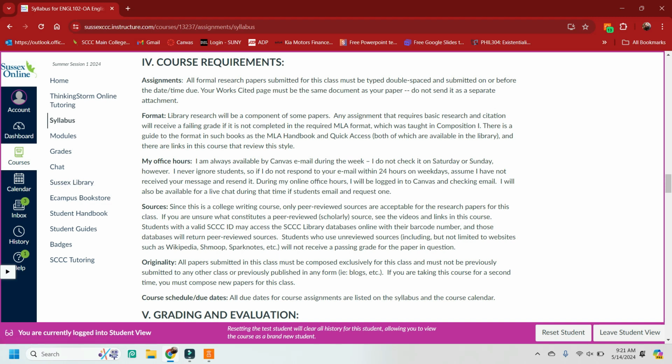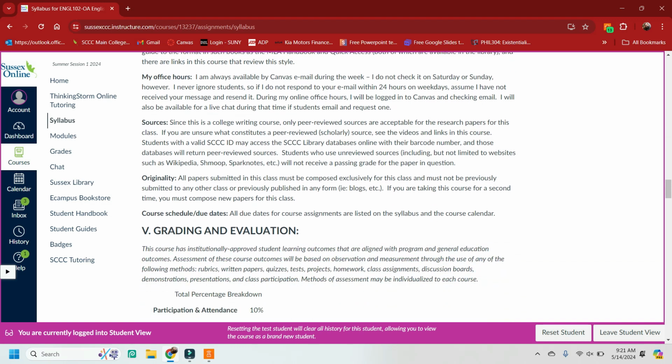All papers submitted in this class must be composed exclusively for this class and must not be previously submitted to any other class or previously published in any form. If you're taking this course for a second time, you must compose new papers for this class. All due dates for this course and its assignments are listed on the syllabus and the course calendar. Again, for the most part, the due date is the last day of the semester, which is June 24th.